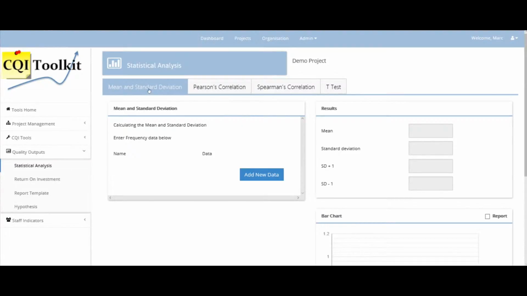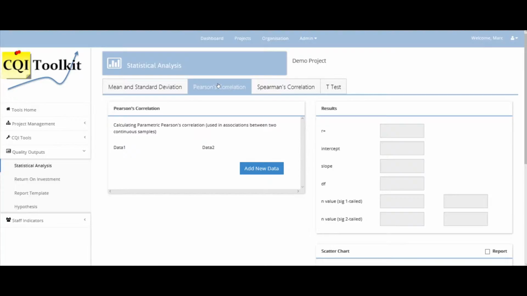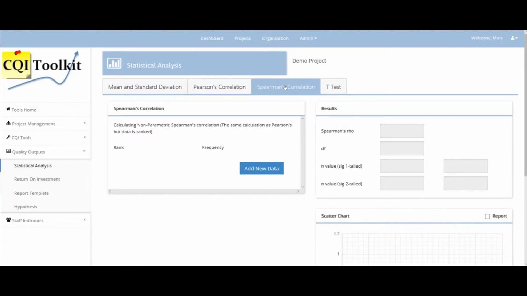We have a number of statistical tests within this tool. On the tabs we've got the mean and standard deviation, which will produce a control chart. We've got the Pearson's Correlation. We have Spearman's Correlation, which gives you a similar result as the Pearson's Correlation, but it's in ranked order. And then we've got a t-test.